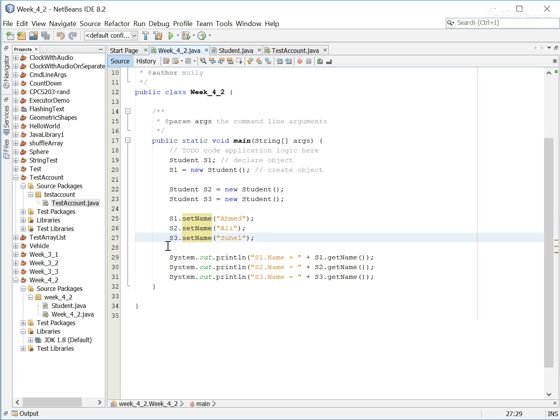What we did do is print out the name associated with each of these three student objects that we created last time, and we did that using the getName method. That's actually the proper way. Whenever you want to access any data values contained inside an object, any member variables, you should provide a method to do that.